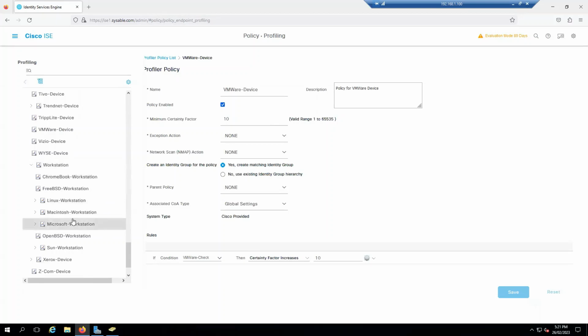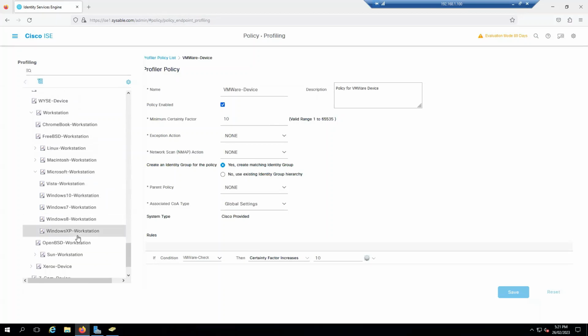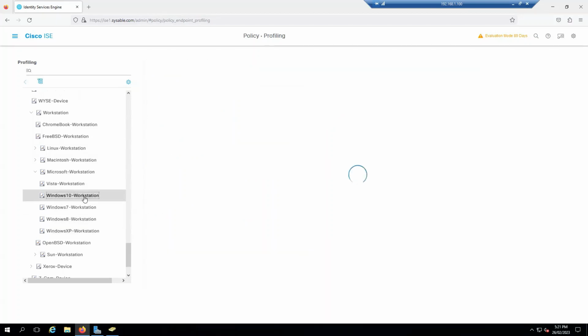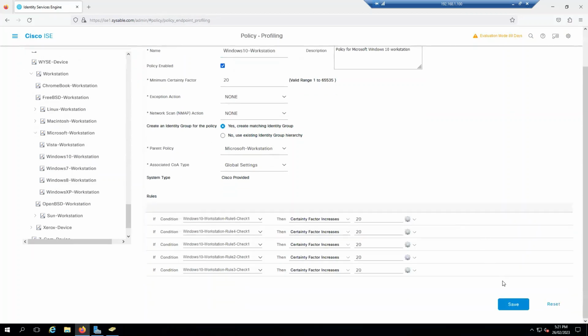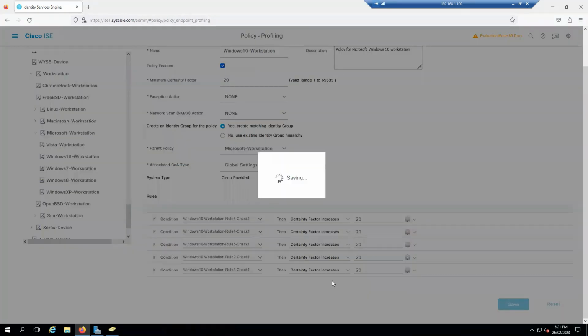And within the workstation, you see that I do have a Microsoft workstation, and within that you do have different profiles. So currently I'm looking for the Windows 10 one. So I will say match the profile and click on save. So these are the different attributes for Windows 10. It will try to look and it will assign the points, and using those points, it will do the profiling, and click on save.